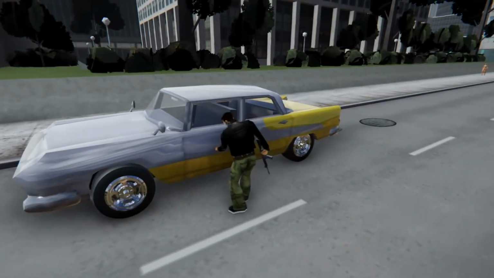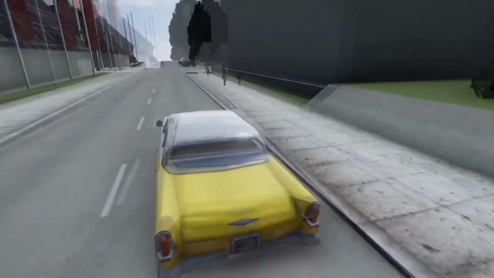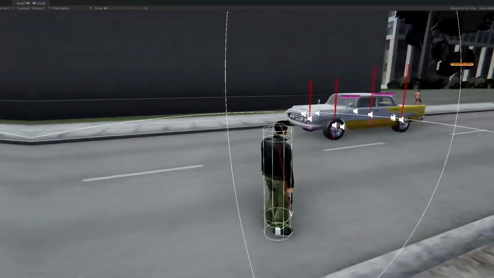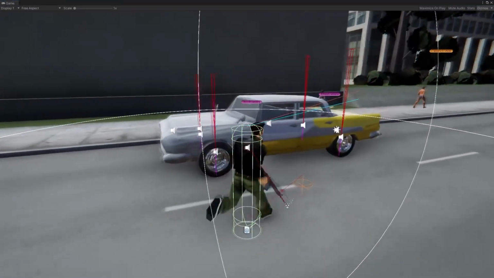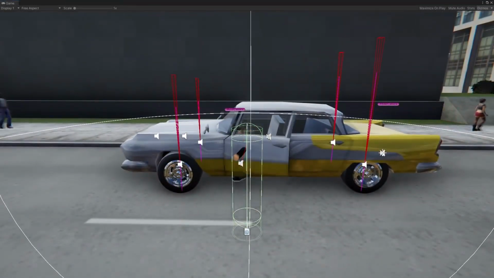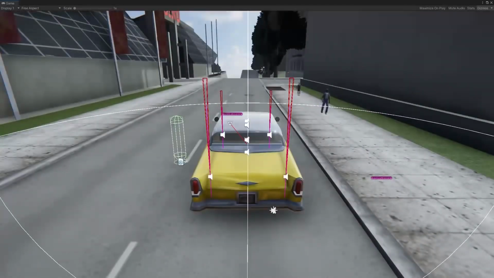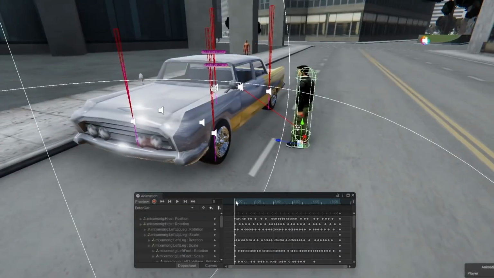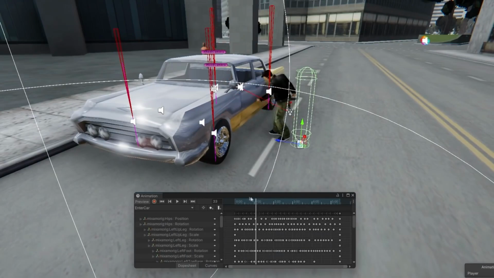Then I made it so the player could get into the car. Basically, by pressing the F key, the AI calculates the route to the door. Then the animation of getting into the car plays. Here's another little trick. In reality, the player doesn't actually get into the car. It's simply an animation that visually shows the player entering the car.